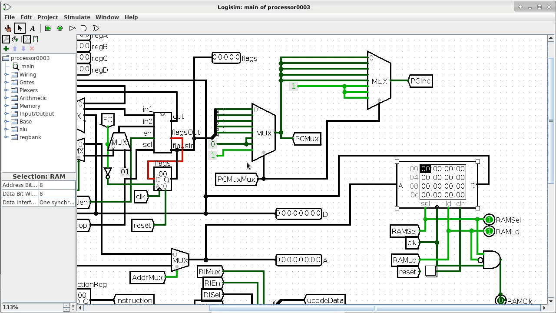So right now you can see that the A port address bit is set to 8, right? So we have 2 to the power of 8, which is 256 locations in this particular RAM module. If you make it 10, then you have 1,024 locations. If you make it 16, then you have 65,536 locations. Is that okay?